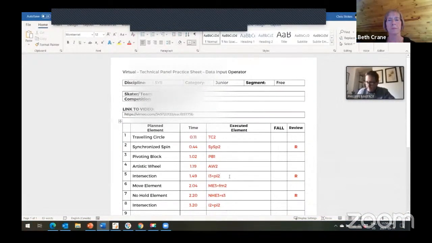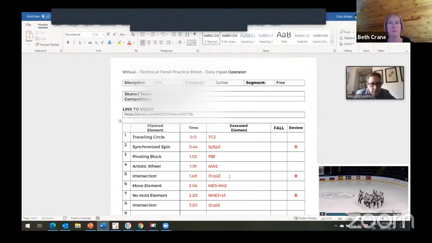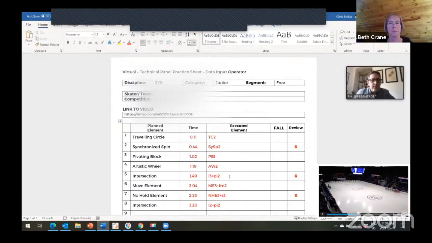Intersection. Roberta, you called for a review for pushing forward. Yes, I had more than 4 skaters with forward pushes during the PI. Okay, can we check it, please? 149. Okay, are you ready? Yes. Yes. 3, 2, 1, play.